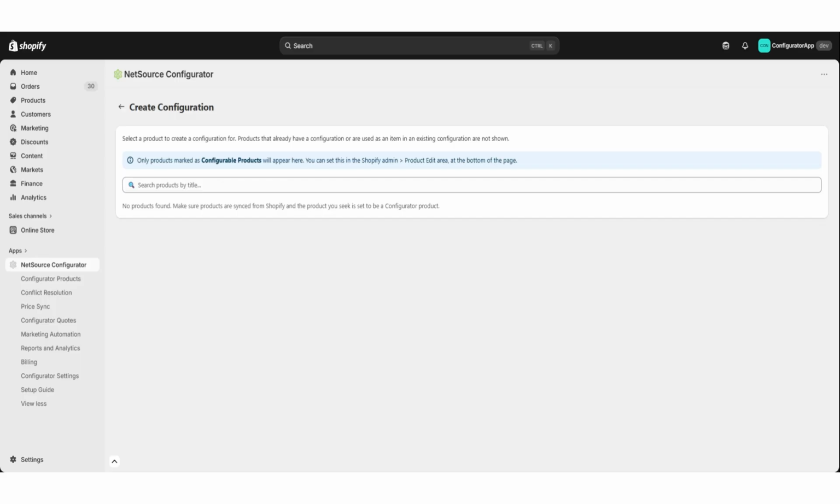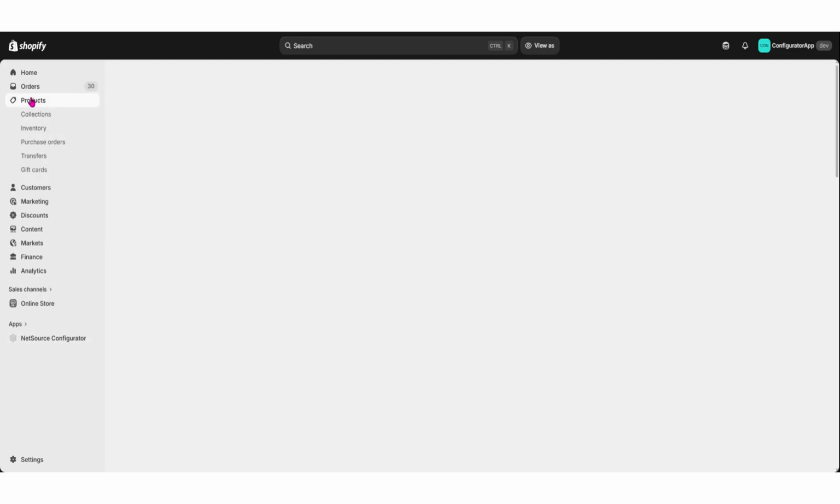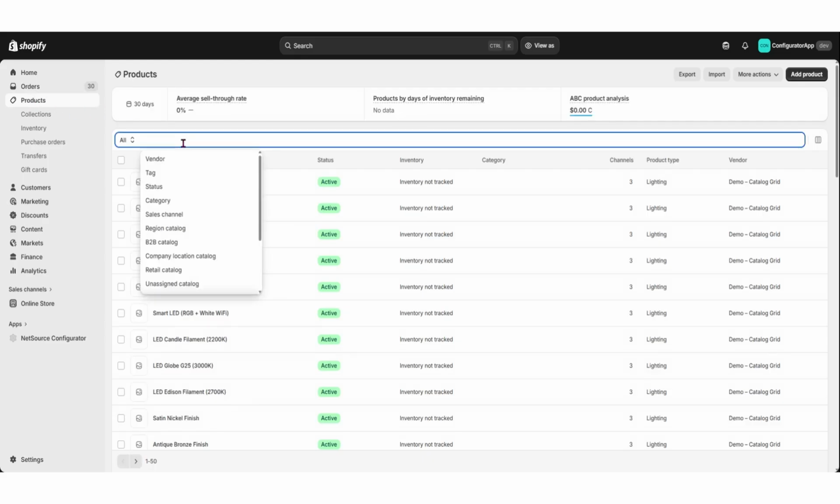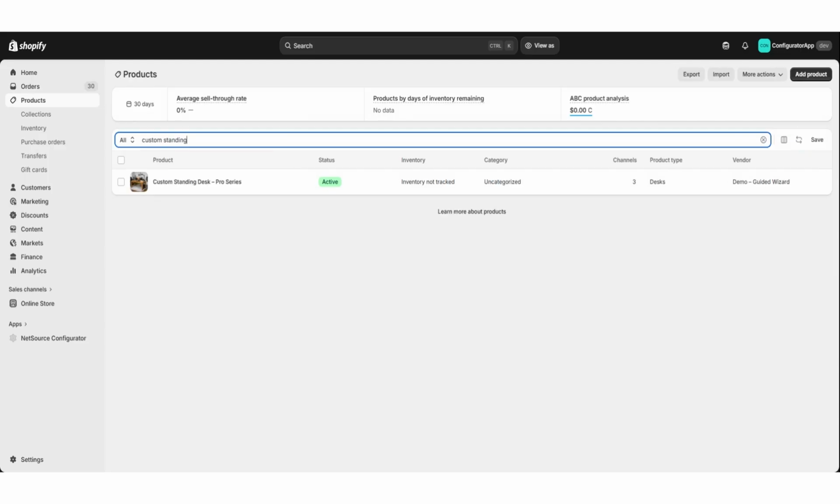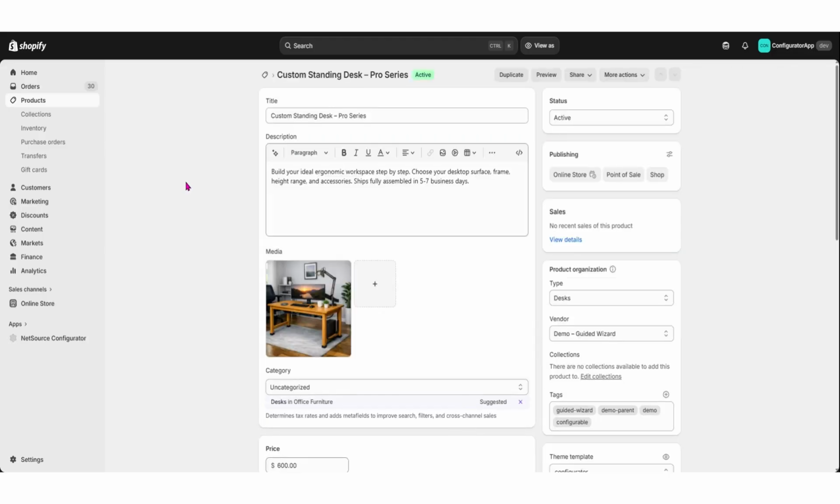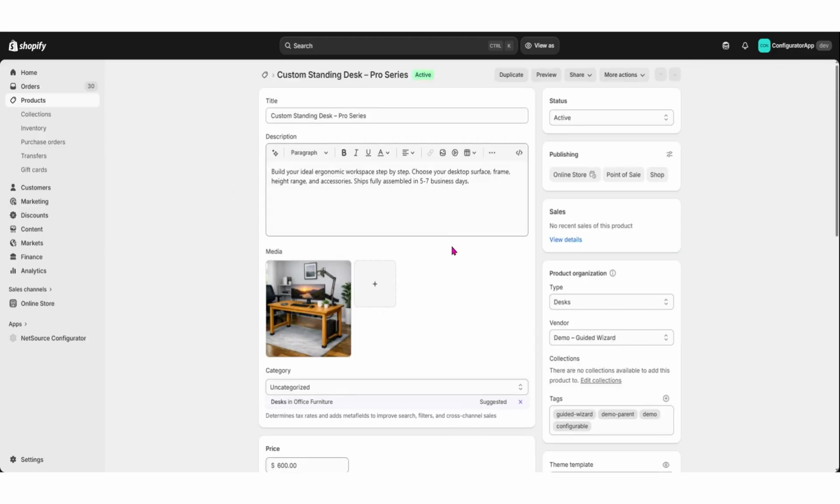Go over to the Products link and click on it. Now in the listing, let's filter down to the product we want to make a configurator product. Once you've found the product, click on it and open it in edit mode. Then scroll to the bottom of the page.